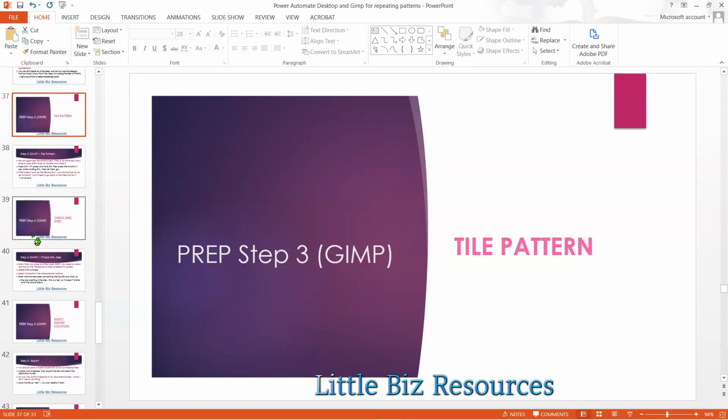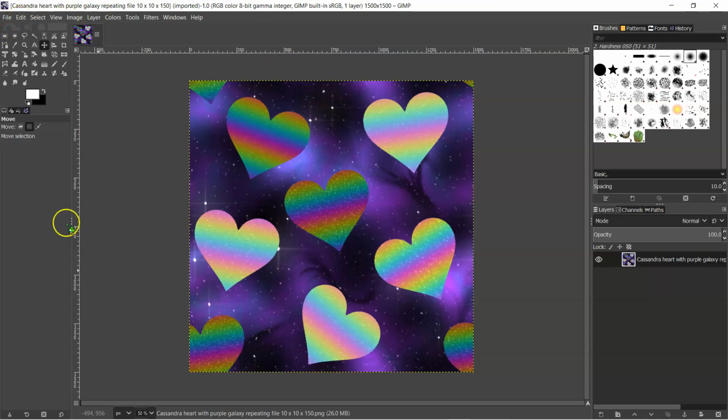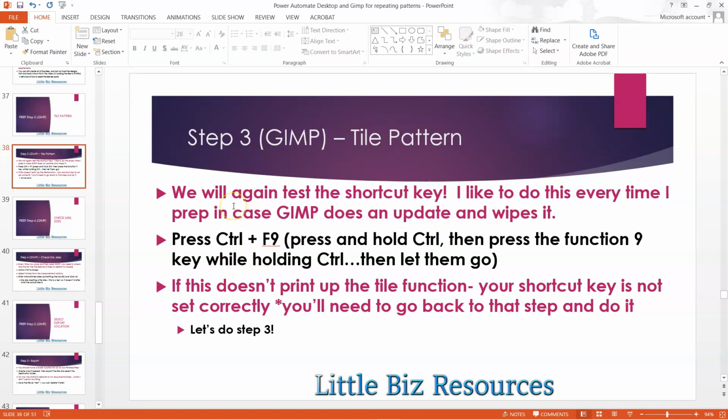Step 3, we need to tile the pattern, right? We're going to test that shortcut key. You see me do it multiple times. Once it's set, it's set. If yours isn't set, you need to go back and set it and make sure it works. If you're having problems with it, when we talked about doing that keyboard shortcut, screenshot what you see and post it in the Facebook group and we can help you figure it out. Now again, I like to do this every time I prep in case GIMP doesn't update and wipes it. So I like to test the whole process. But we need to test it anyway because there's another step later where we need to do the export and set that.